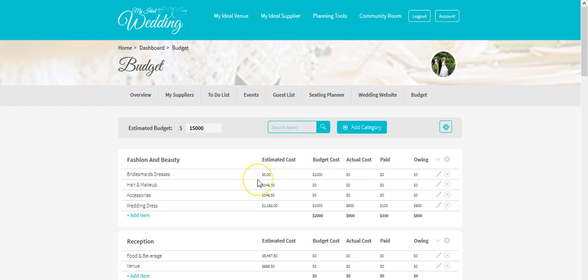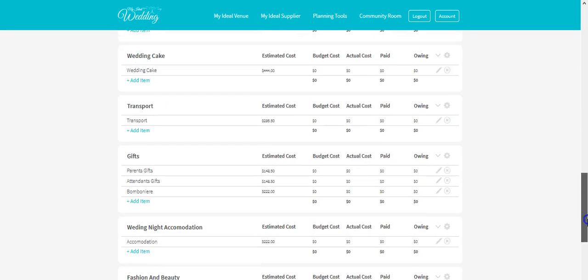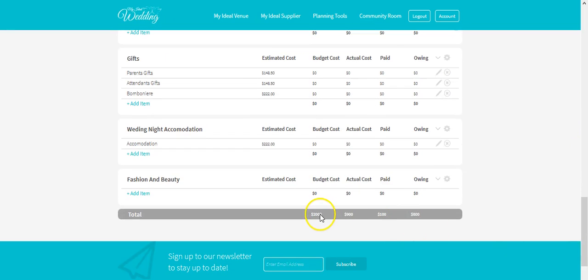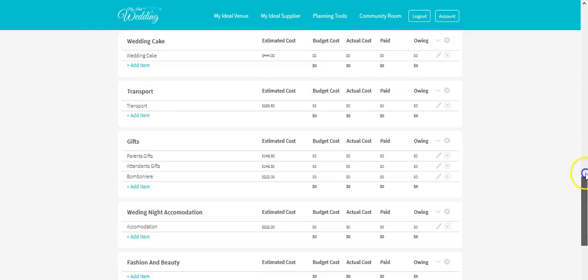There's no estimated cost because this estimated cost is only allocated to the items that we've suggested initially. That's your first guide. Now your guide will be your budgeted costs. So you've got a budgeted cost of $1,000, no actual, no paid, no owing. And when you go down to the bottom, you'll find that the budgeted cost has been added on there.